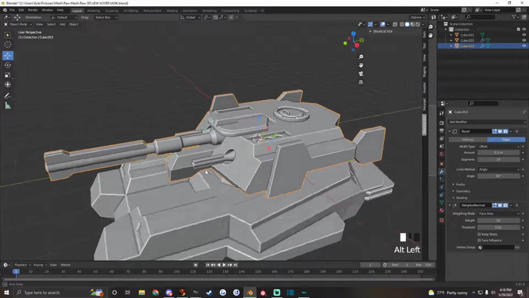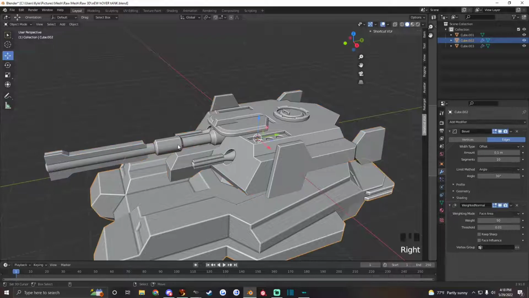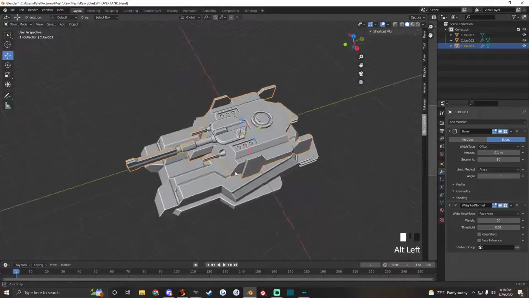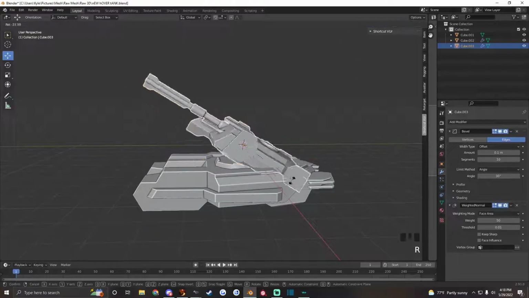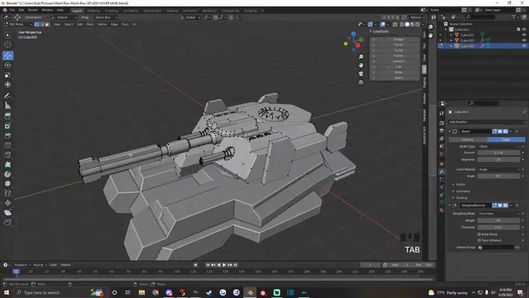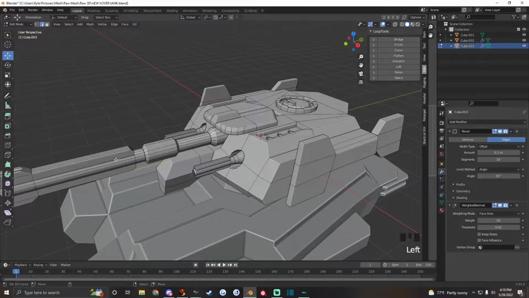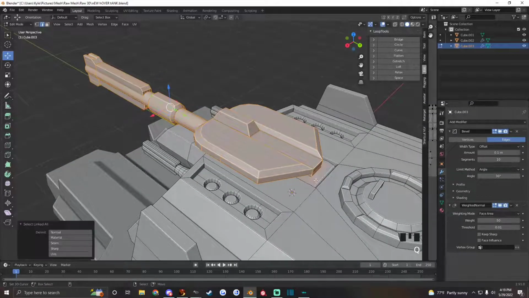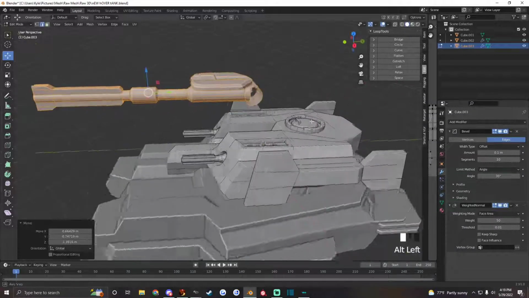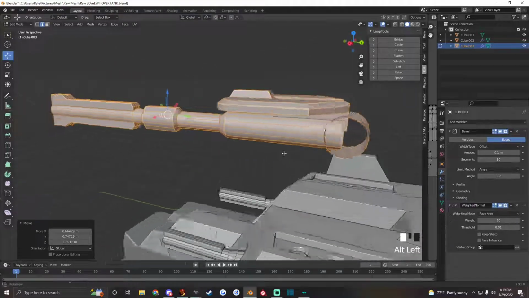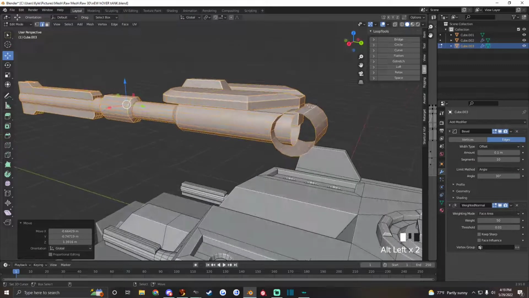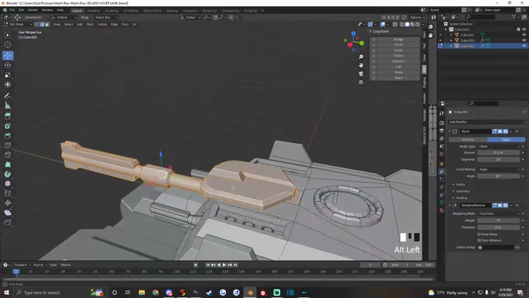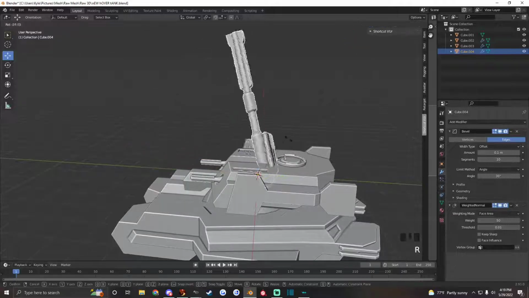All right. Now we want to separate the cannon as well because we want the top of this turret to rotate like that. We want the cannon to rotate up and down. So we're going to separate the cannon next here. This is what it'll look like separated. We want a perfect rotation on this cylinder here. So we're going to hit P, selection. Now that's separated.